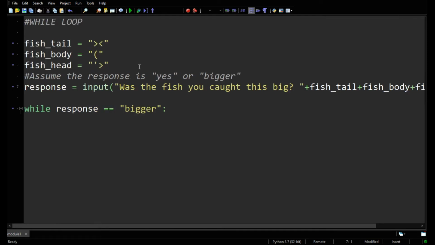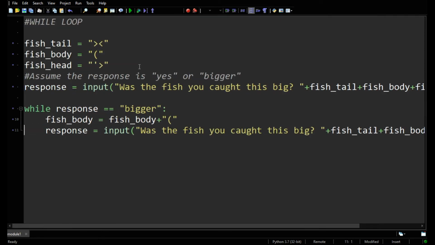All right. If the response is bigger, we're going to make the body larger. So here's how we're going to do that. We're going to say fish body equals fish body plus like another rib or scale or whatever this is of the fish. We're going to make the fish larger. And then we're going to ask this question again. I'm going to say response, was the fish you caught this big? And now it should be a bigger thing. And at the very end, regardless of how big their fish is, I'll say, wow, what a big fish.